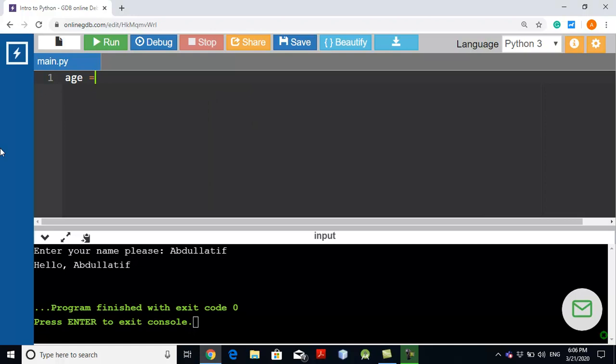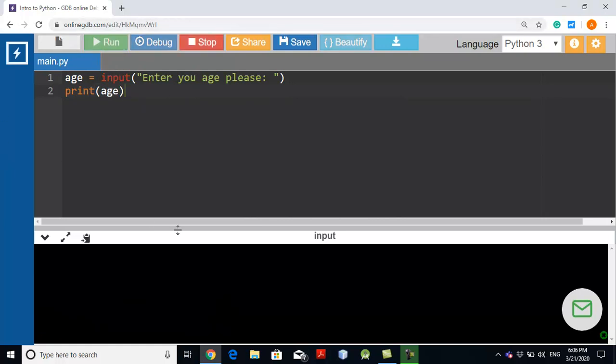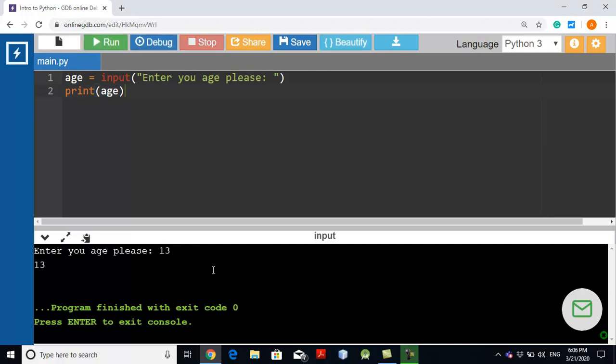Okay, so let me look at something else now. Let's say I want to input the age. Say age equal input, enter your age please. Okay, so now I'm going to get an age, and I'm going to say print age. So the user supposedly could give me the number 13, or 14 or whatever value they want, not 131 for sure, and then the age is going to be 13.